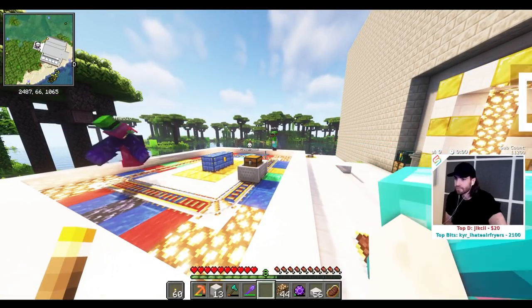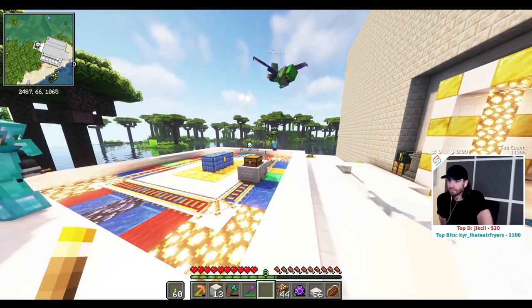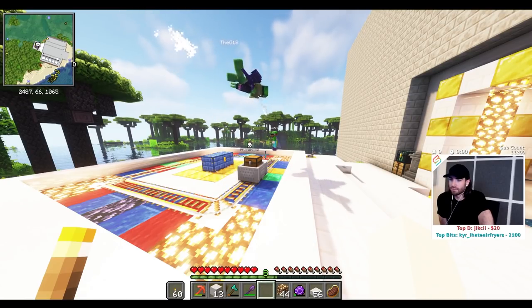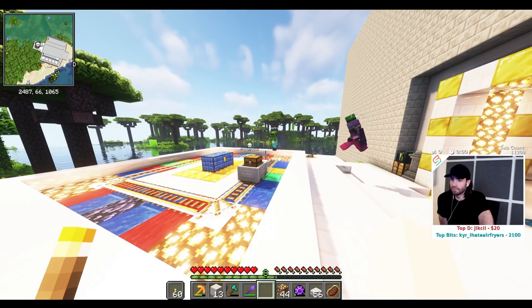There's got to be some way, like with hoppers or something, where it'll feed it in there so people can access the actual chest. No, I don't know if we can with hoppers because it'll just garble everything. Yeah, it'll mess up all the bits, you know?